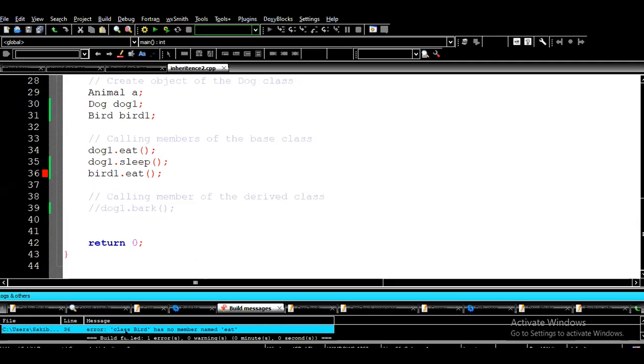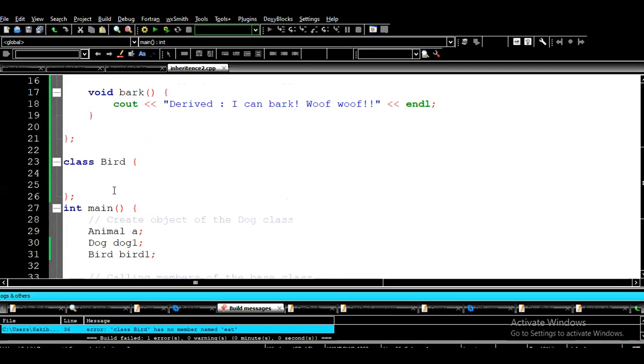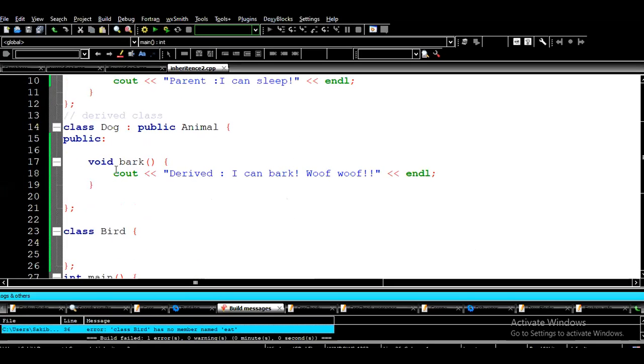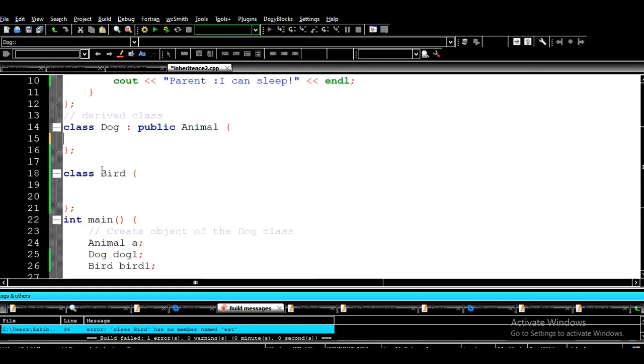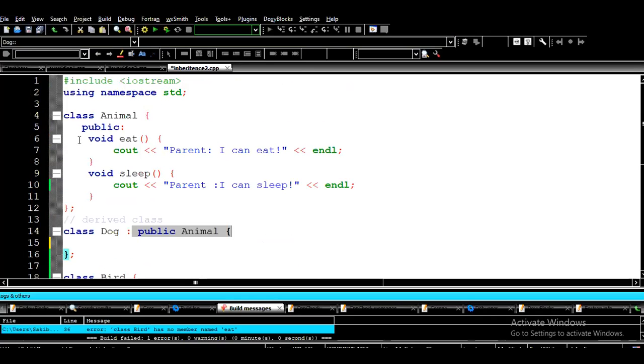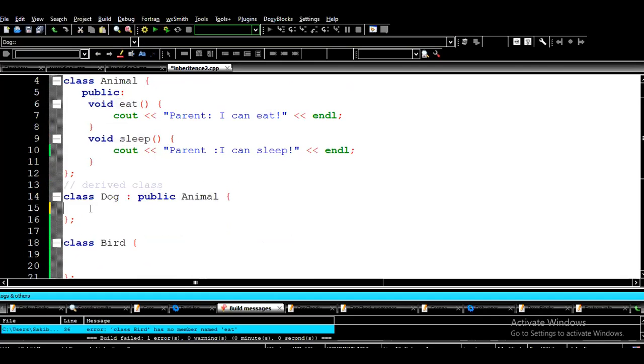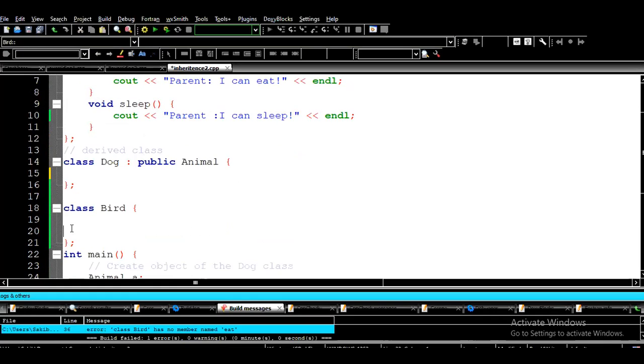Here, the bird class has no member named it. That means the bird class has no member, and in the same way we can see the dog class doesn't have any member either. Okay, let's remove this one. So what is the difference between this bird class and the dog class? The only difference is that in the dog class we're inheriting publicly. So all this code that we have in the animal class is being copied here. I have told this in the previous classes as well. But in the bird class we didn't inherit, so that's why it's showing the error.